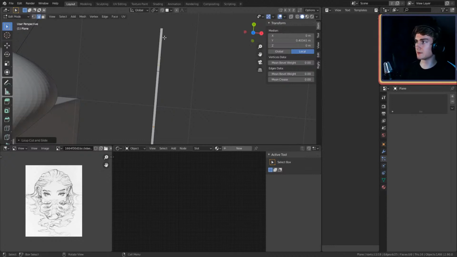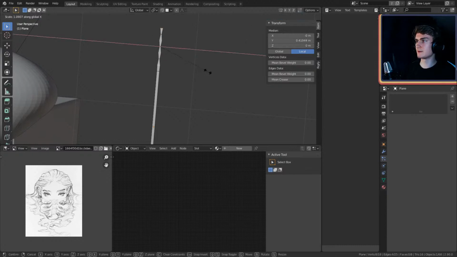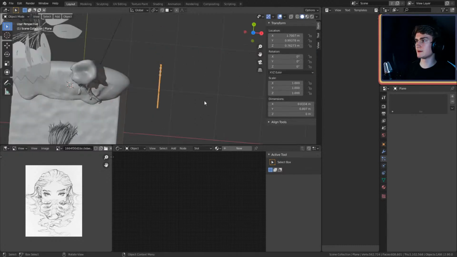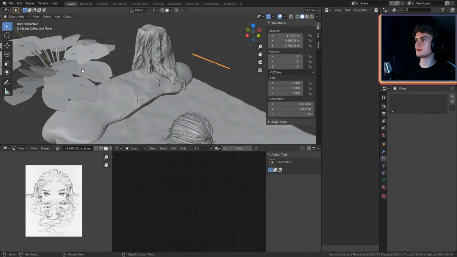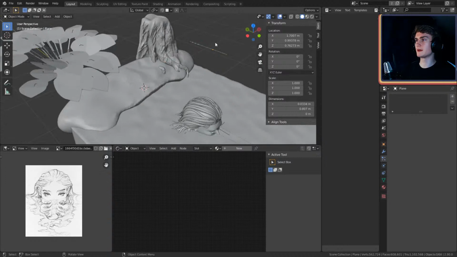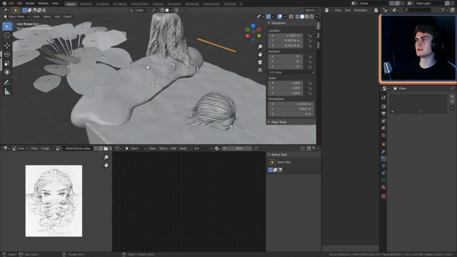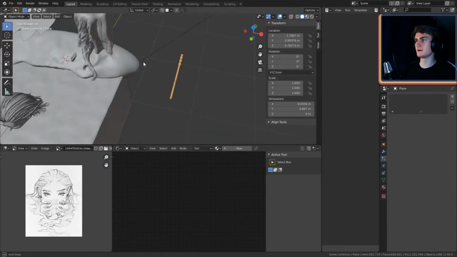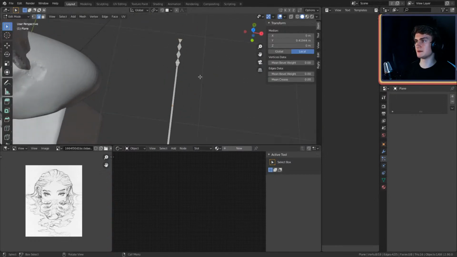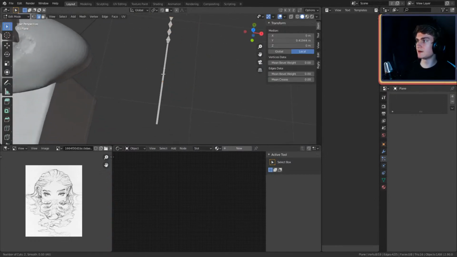Add every second one of those edges. Scale it down. Scale those ones up. And there you go. You can add that to this sphere as well. But if you want to separate these leaves, these leaves and this thing right there, let's give it some more geometry.